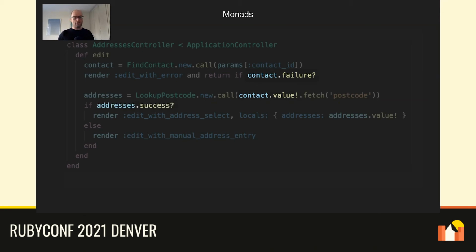And then we can call success. If the operation was a success, then we render our address select screen and we unwrap the value stored in that success and put it into some locals, render the view, and off we go.